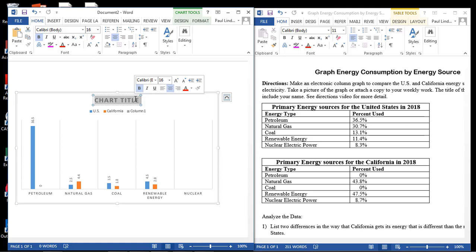I'm going to let you do your own. I'm just going to put US. So if I see yours with just US, I'll know that you didn't think about this enough, but it should have a chart title. I will be grading on that also.